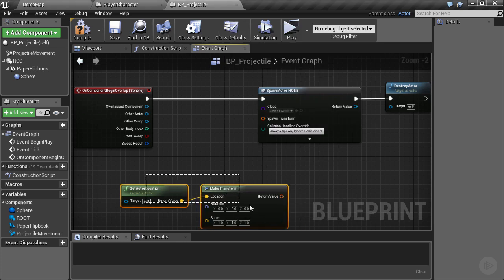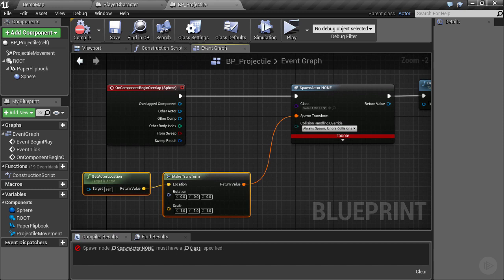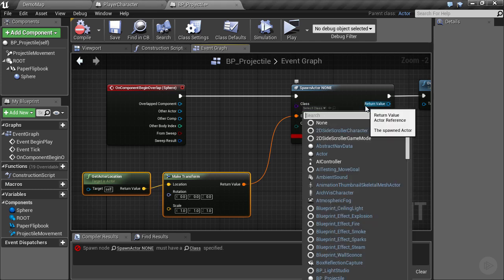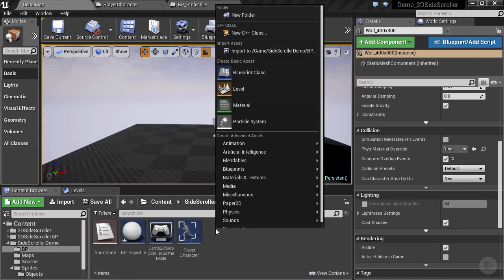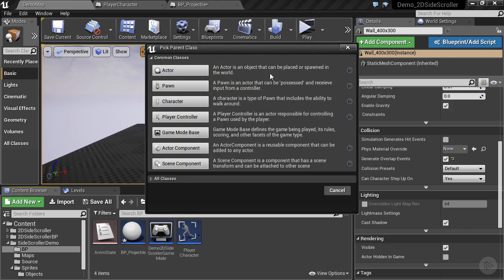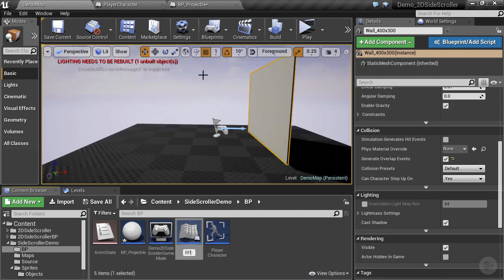So to that end, we'll get the actor location at this moment when the overlap event happens. And we'll grab the transform of the actor and we'll make that the spawn location for the impact. And we get a compiler error here because we haven't yet chosen a class to spawn. That's understandable. Okay, so to make our blueprint actor for the impact, we're going to right click here, choose blueprint class, and again it will be an actor. We'll just name this BP underscore proj impact.